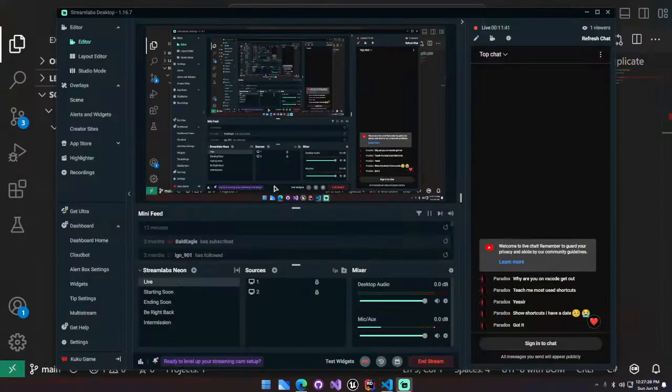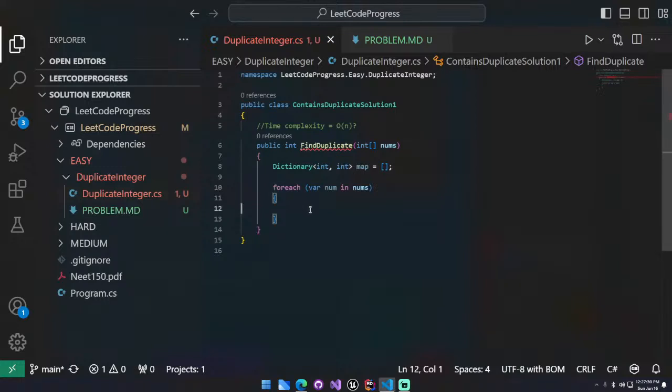Shortcuts, I have a date. The shortcut to a good date is to take her to a good room and do what you need to do with or without consent. Doesn't really matter.